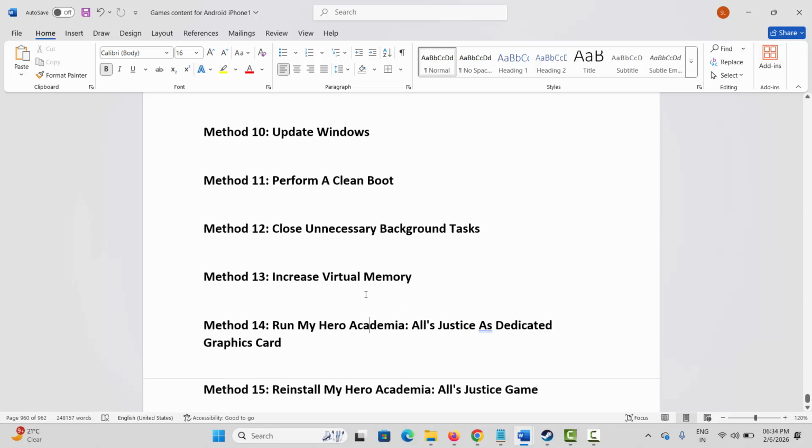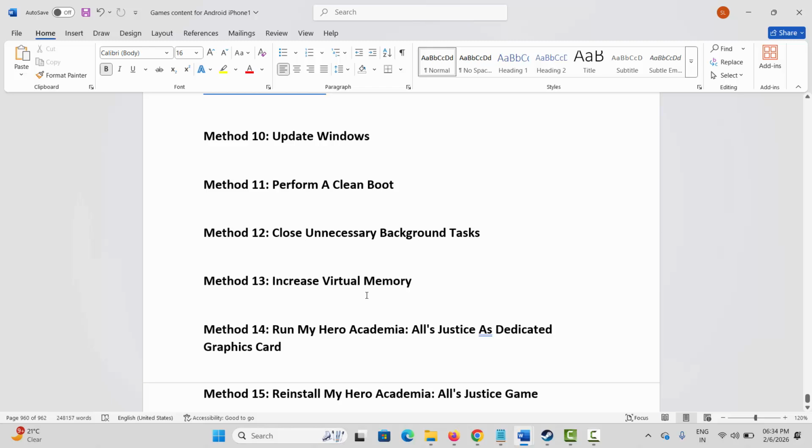So these are few solutions to fix crashing at startup, not launching, not opening, won't start, lagging, freezing, showing black screen, not loading, or other issues while playing My Hero Academia All's Justice game on PC.